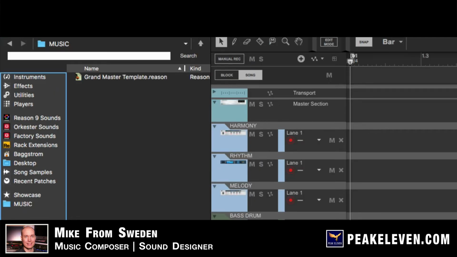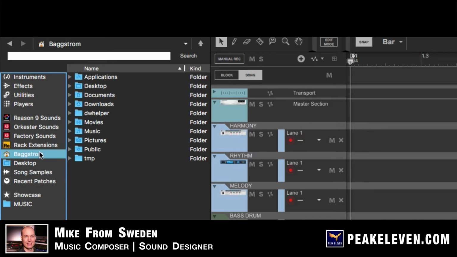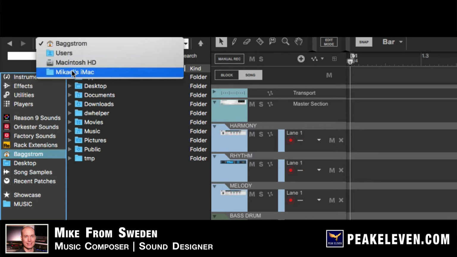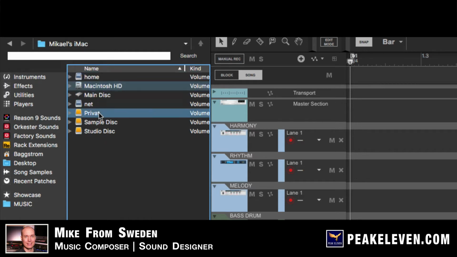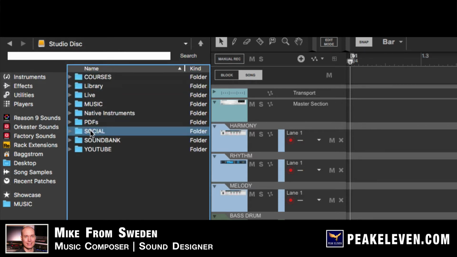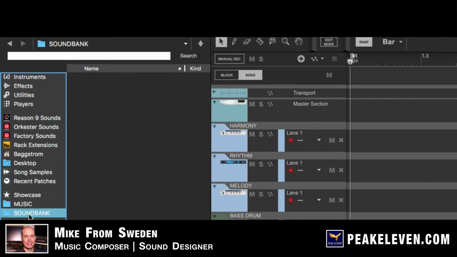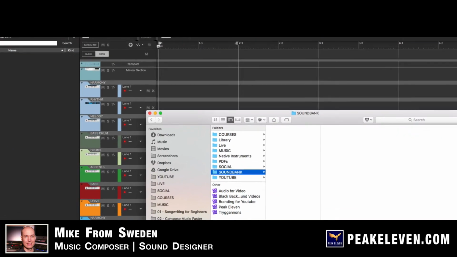Now I'm going to show you how you can add your own folder to the browser. So if you just click on your computer, this is my home folder, then go up here, I can use my iMac folder, which are all my disk drives. Then I go to the studio disk. And here I have a folder I already created on my computer called Sound Bank. So just left click and drag that into the browser. And here is where I will store all my sound samples so I have them easily accessible to any project I work on. So let me show you how this works.